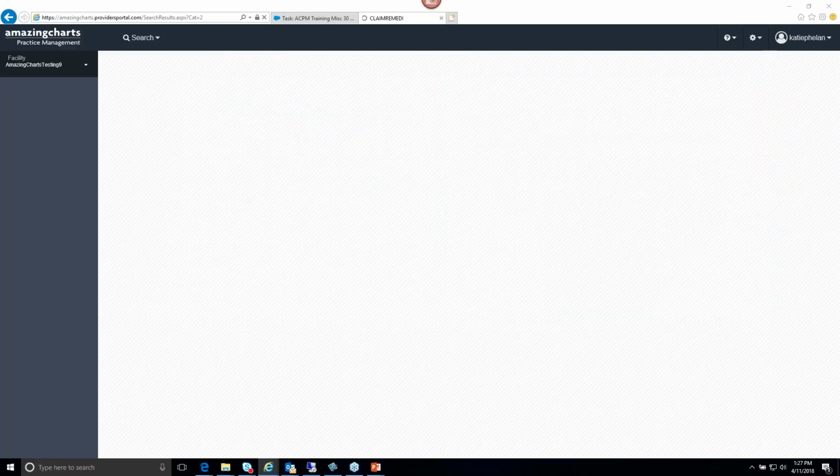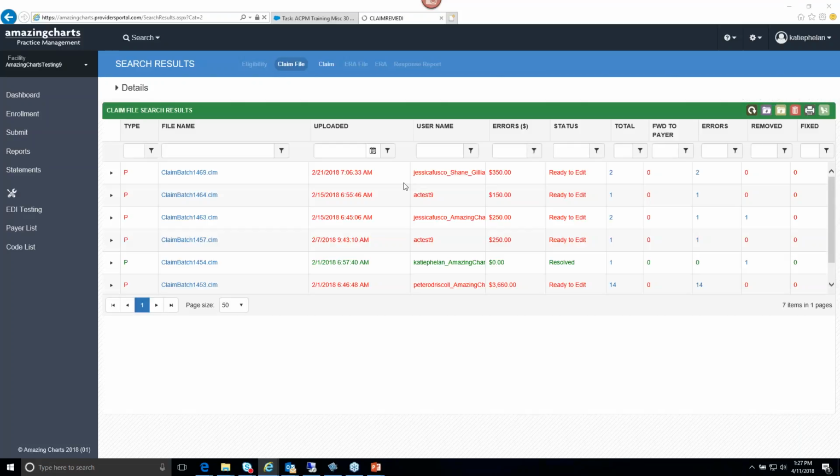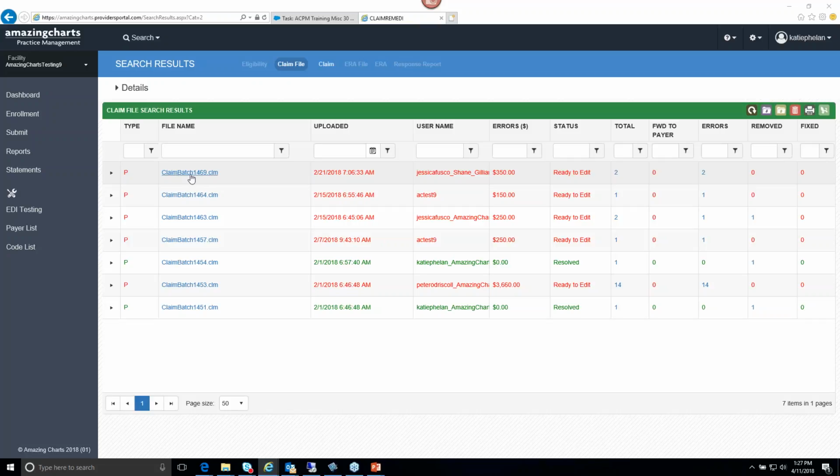So when you log into the clearinghouse and you go to the claim file screen, you would see the claim batch that was sent through ACPM, and it's indicated by a number. Claim Remedy, or Clearinghouse, uses a color coding system. So green is good, red is bad. Anything that displays in red in the claim file screen would need a follow-up by the practice, meaning that one or more claims in that batch did not pass the clearinghouse scrubber and need to be fixed and resent.